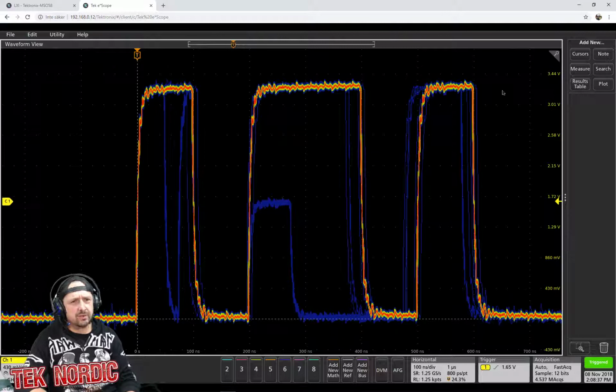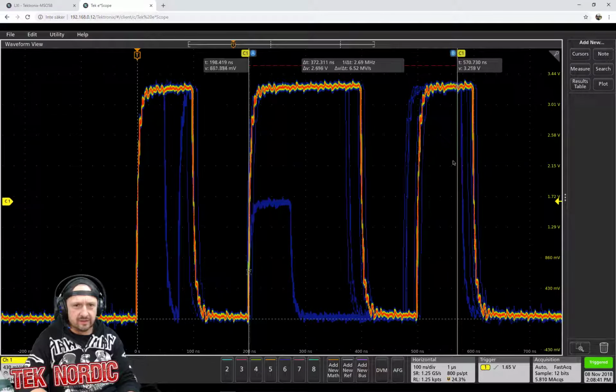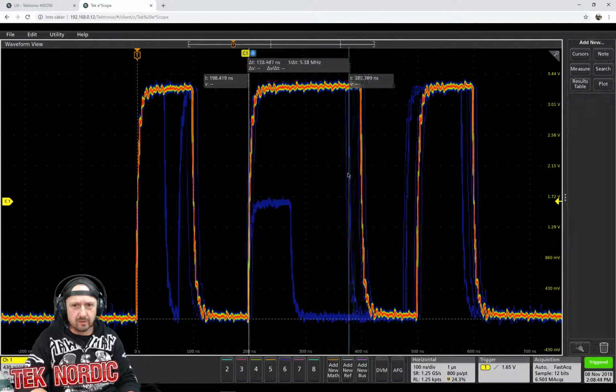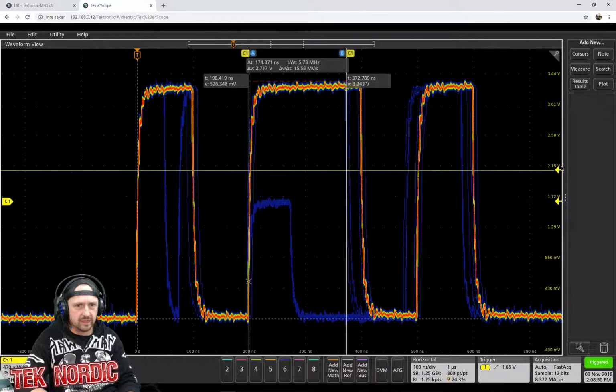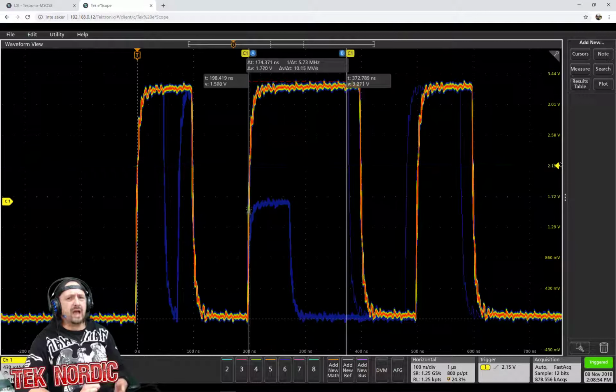What I'm doing now is I'm going to add the cursors again and try to measure up here the width of the pulse. It's 175. And I'm just going to move my trigger up to that level, like here. So something happens around 175 nanoseconds with this pulse. So let's try to trigger on it.